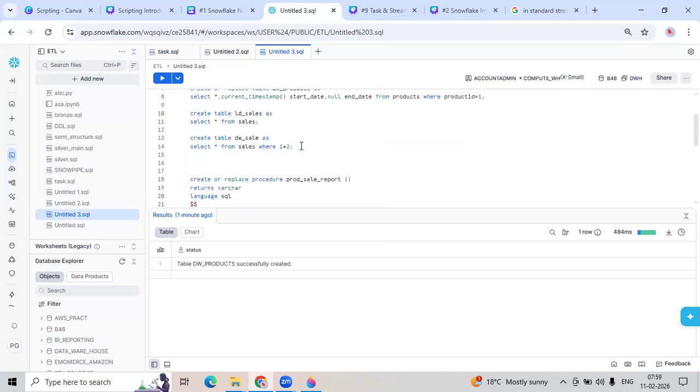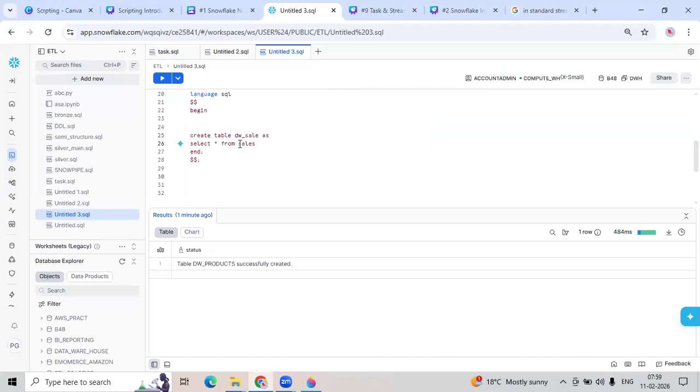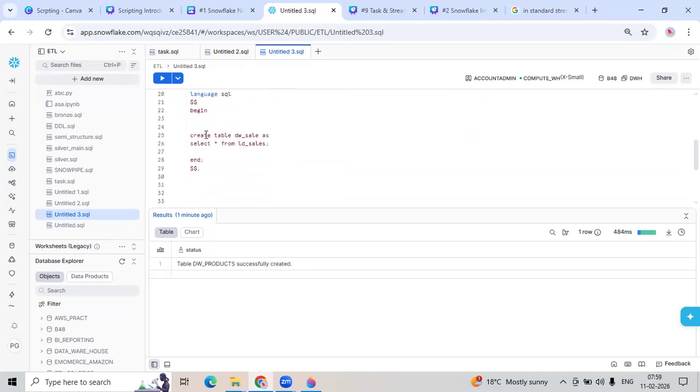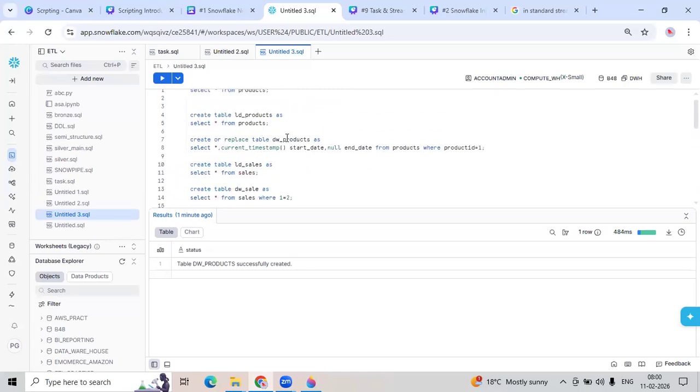Now here what I'm doing, I'm directly inserting the data. In this DW table, I'm inserting from the LD sales. There is not much logic here, so I'm not putting anything. But when it comes to LD product, I'm applying this SCD type 2 implementation. Insert into DW sales. Next. So insert into DW product.